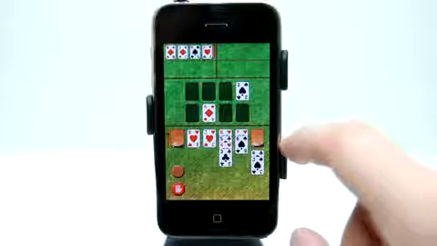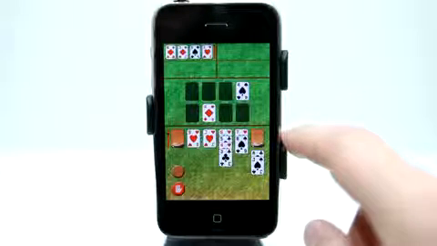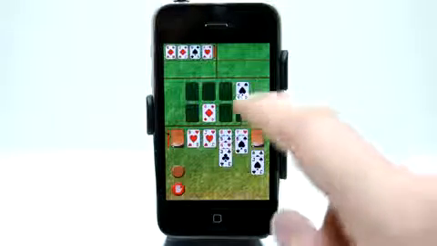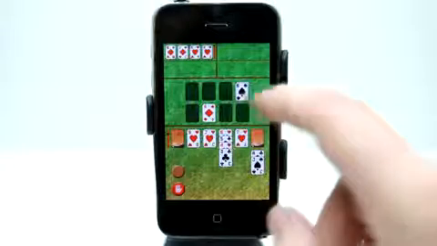So the reason that you're wanting to put cards not only down here but up here is because when the game is over, points are being counted, and so we want to make sure that we have as many points as possible.